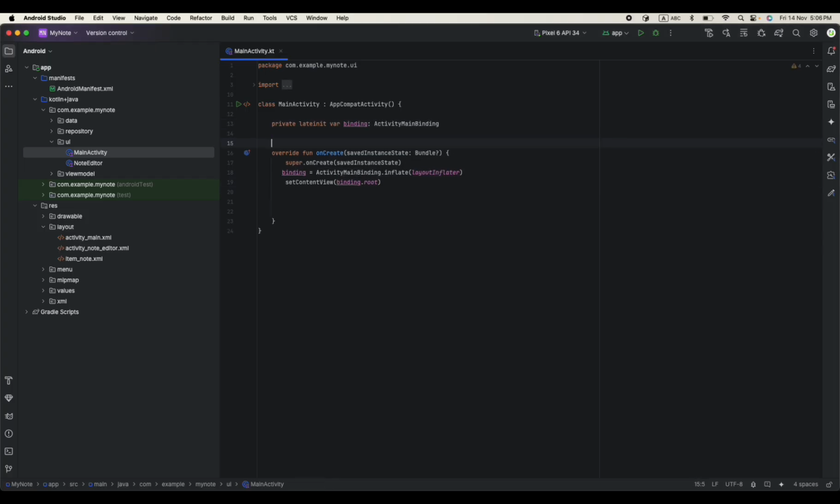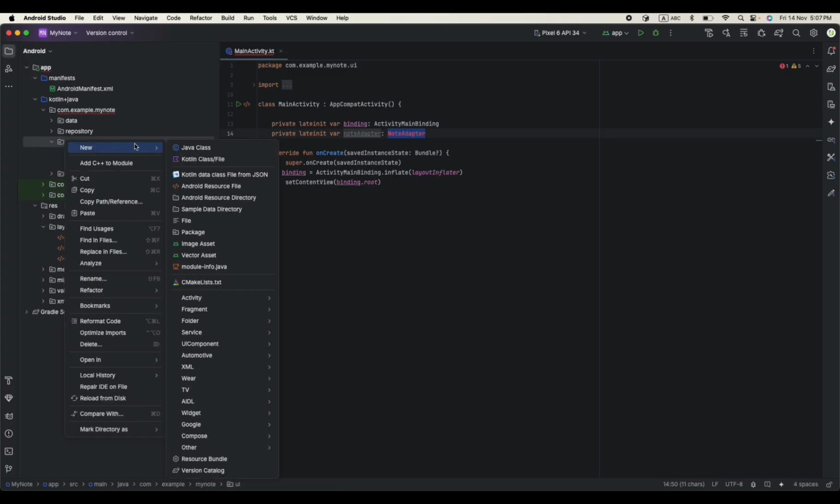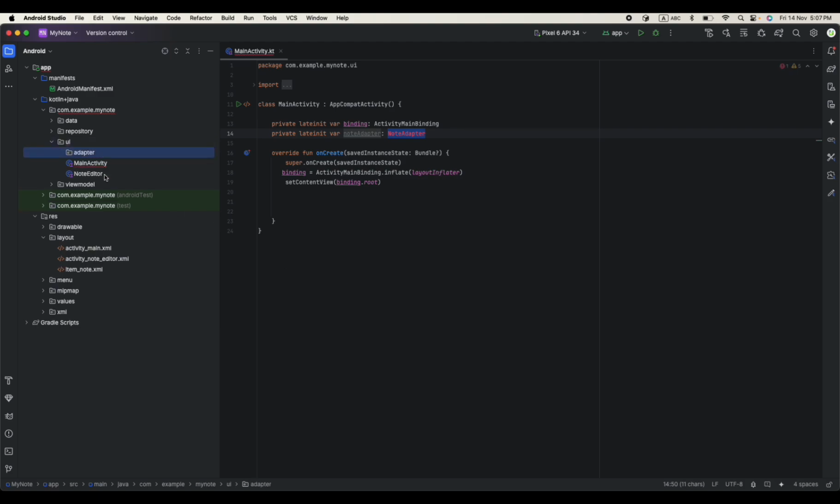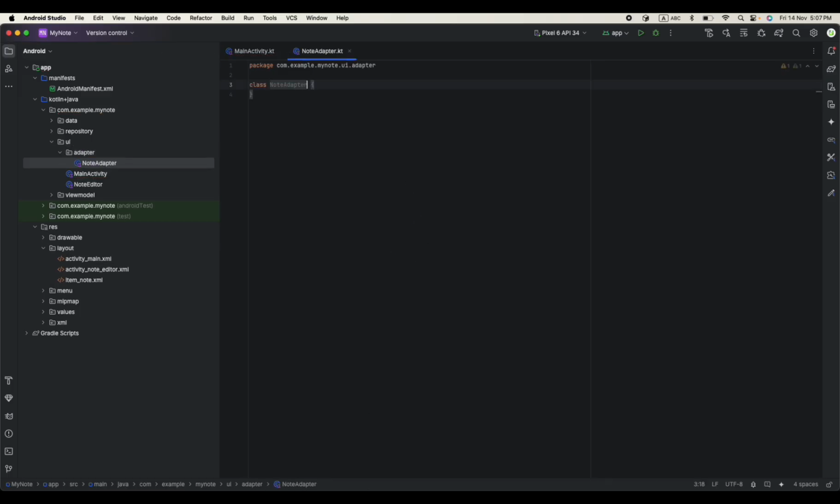Let's create some more parameters here. The first thing we need to say is private val adapter: NodeAdapter. So for that NodeAdapter, okay, we didn't create the adapter yet. Let's create one package here and say adapter, and then inside the adapter we create one class and we say NodeAdapter.